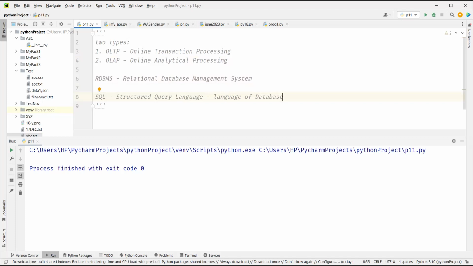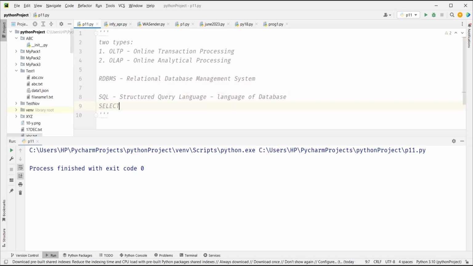What ANSI says is data should be stored in tables. That's the logical storage. And then you can use a select query to read the data. If you want to add data to the database, you have to use insert. If you want to modify something, you say update. If you want to delete the data, you use delete. Then, if you want to create a table, you will use create. If you want to drop, remove the table.